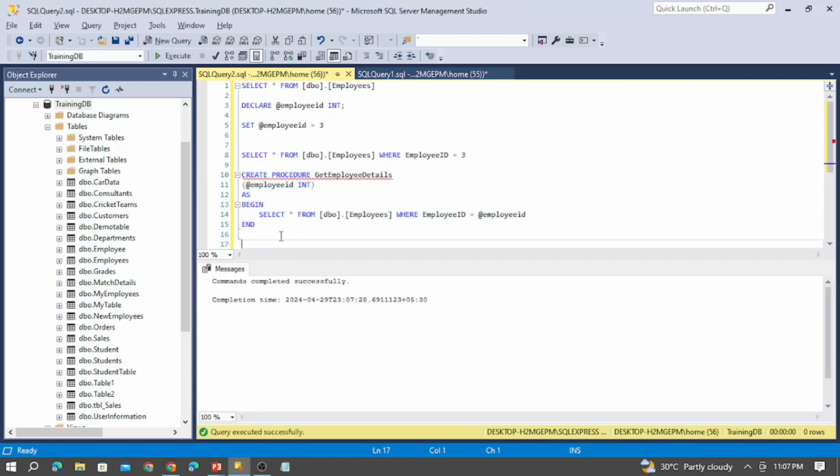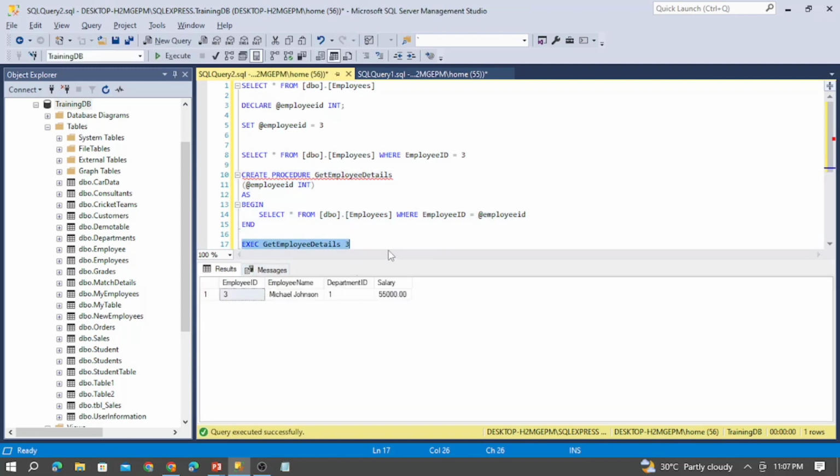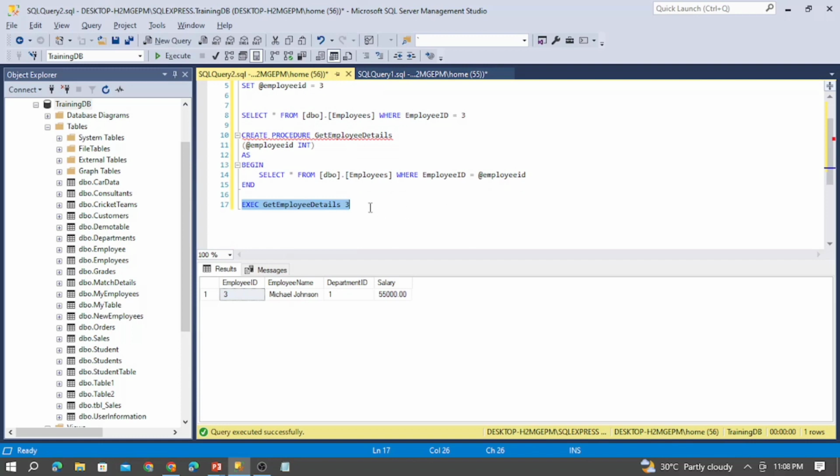To execute this procedure, you can just provide EXECUTE and the procedure name, or you can just provide the procedure name alone and pass the ID along with it. Here I am going to pass the ID 3. Let us execute this. Now the procedure got executed and fetched only the employee with the ID 3. Let me provide the ID 7. Now it is fetching the employee details with the ID 7. In such a way we can use variables, and you can pass the value for the variables from outside the procedure and get the details of the table dynamically.